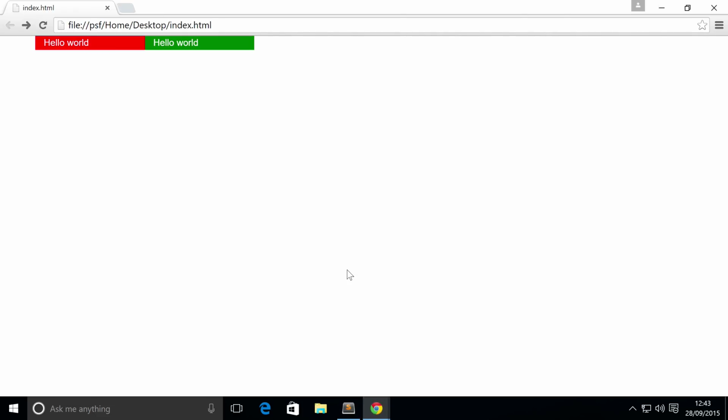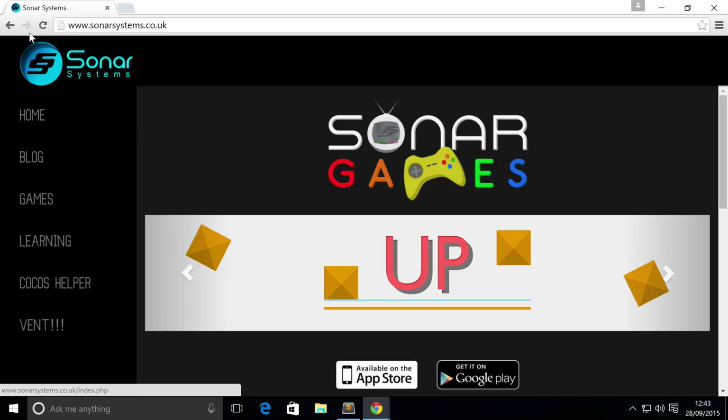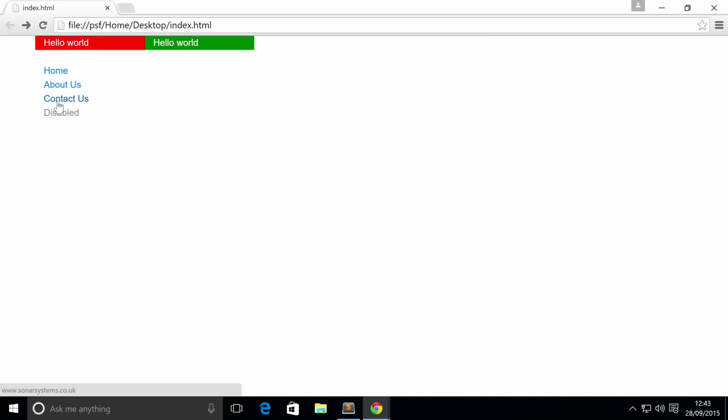Save that, refresh the browser, and there you go. If we were to, let's say, click on home, it takes us to the Sonar System website. Same with the contact us. Before I click on disabled, it does nothing, simply because we put a hash there and we made it disabled. So like I said, that's the basics for our navigational system. We'll be building on top of this in further videos.